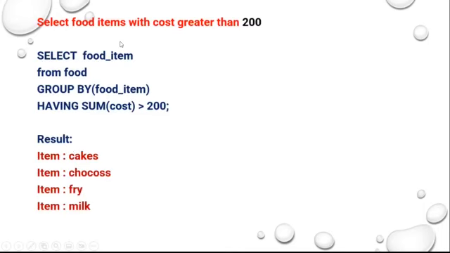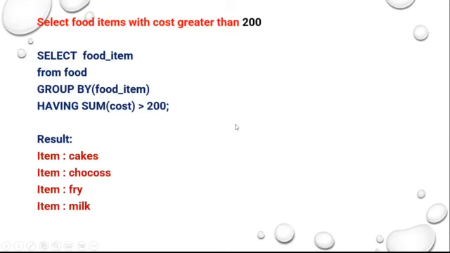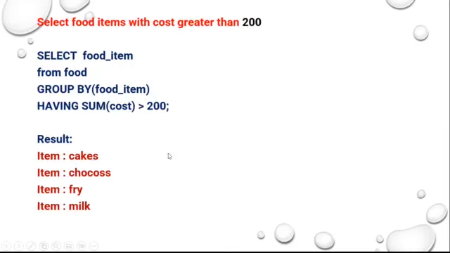We can give the query like SELECT food item FROM food with cost greater than 120. We can give it like this: SELECT food item FROM food GROUP BY food item HAVING SUM cost greater than 200. When I give it like this, it selects the items where the cost is 200 above, and so on. At last it prints the item names like cakes, chocos, fry and milk.